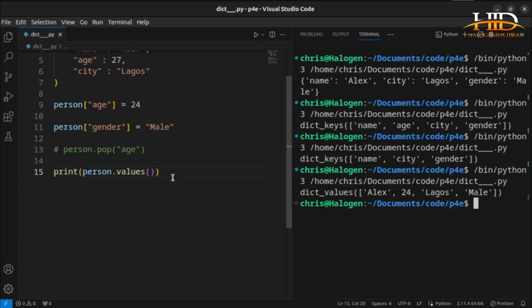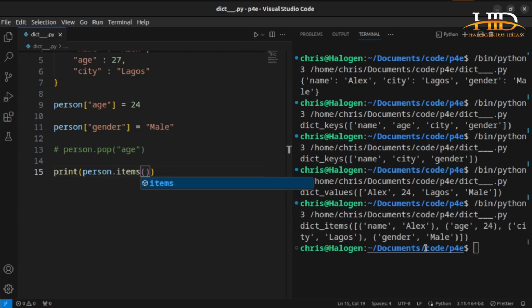So what if I want to get all the items, the key and the value? I want to get the two of them. So I'll just come here and say items. Run this. You see now I'm getting the key and the value in form of a tuple, the dict items data type. I'm getting a list of tuples, because you can see what I have over here. So name Alex, age of 24, city of Lagos, gender male, and so on and so forth. So that is it basically.